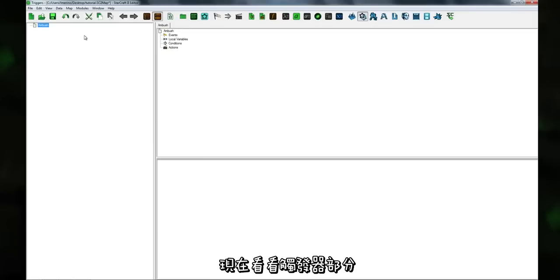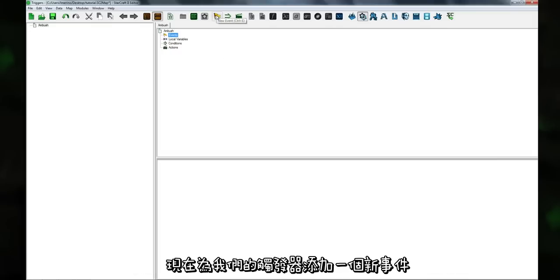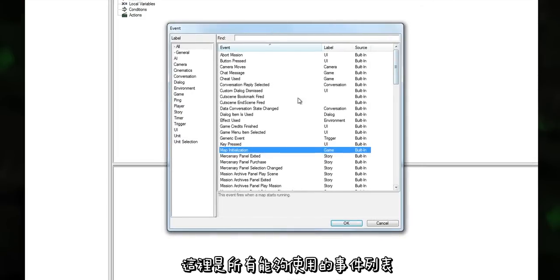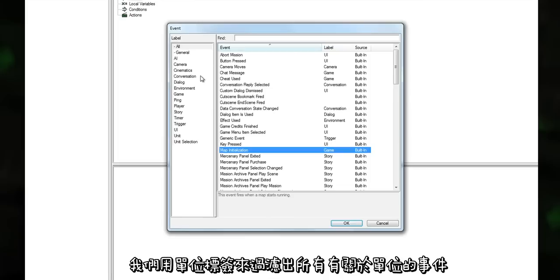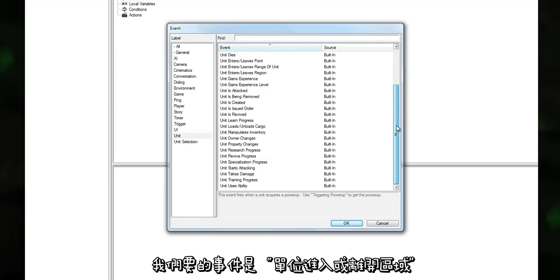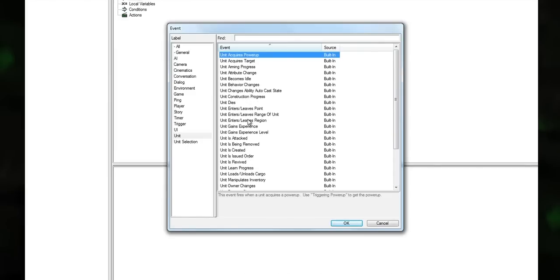Now let's look at the parts of a trigger. First, we have events. An event is anything that can happen in the game that will cause the trigger to run. So let's add an event for our trigger using the new event command. Here is a huge list of all the possible events you can use. And we want to use the unit label to find just the events associated with units. And the event we want is unit enters or leaves region.